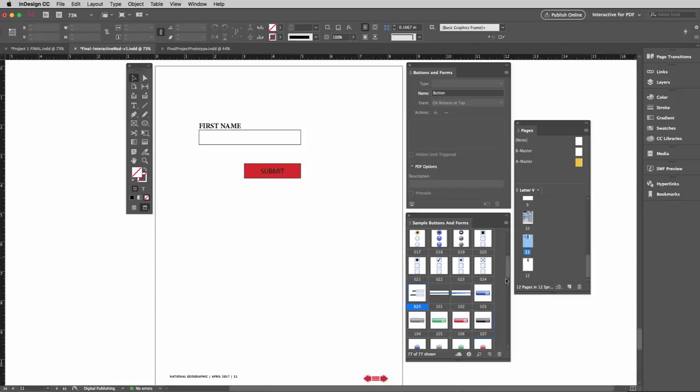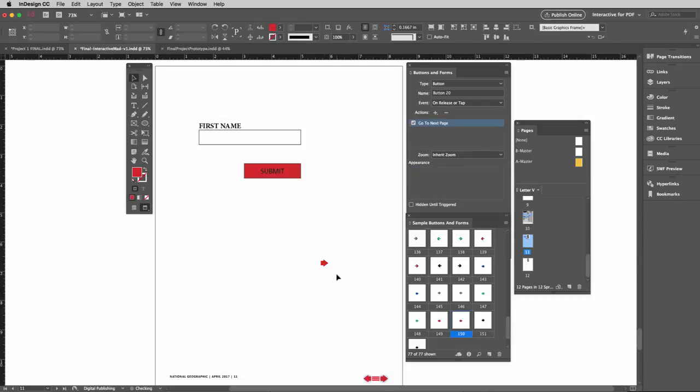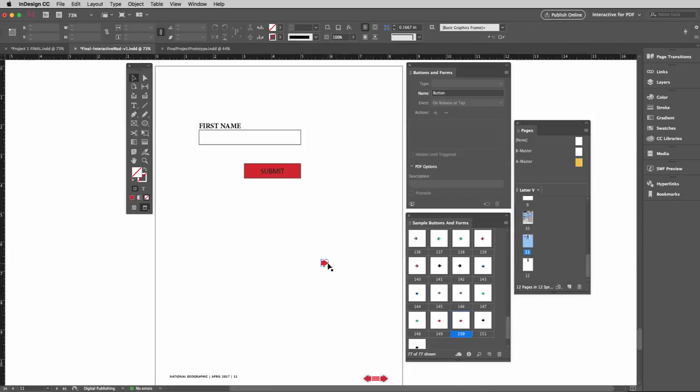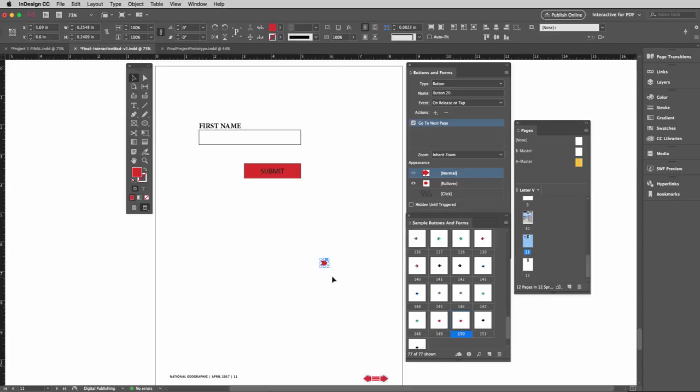From the sample buttons and forms, there are sample buttons here that you can use. There are some you can use for navigation if you scroll all the way down, and that's what I use down here for the navigation. You can just click, hold, and drag one of these buttons onto your page. They're already set up.